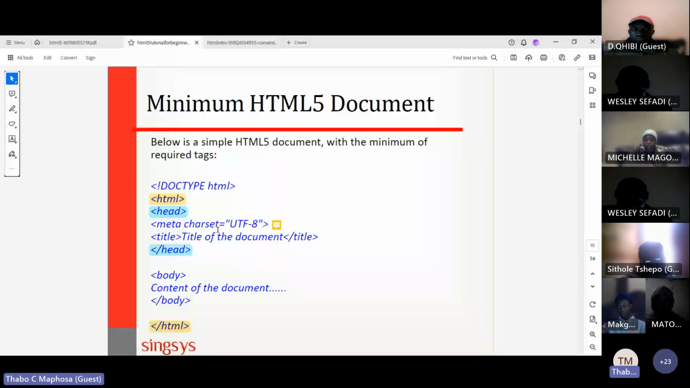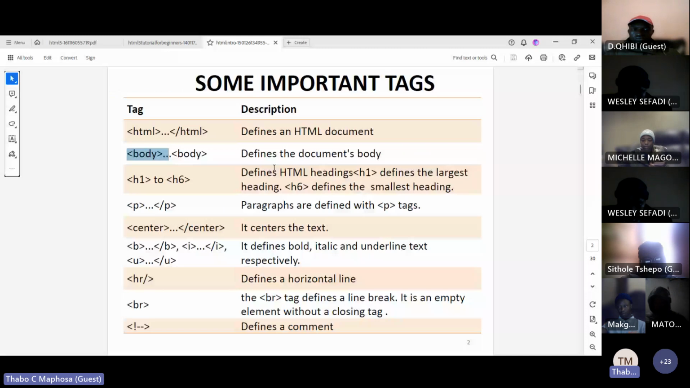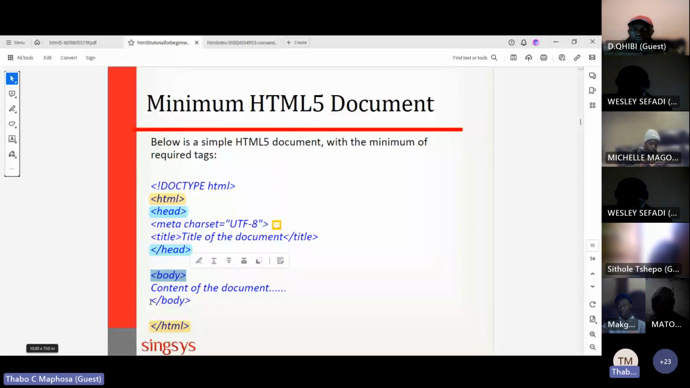And then the next part here is the body. The body defines the body of the document. This is what I was talking about when I was talking about the body. So this is the body of the document. This is where you literally put everything that is shown on a website. Everything that you see on a website is basically based on this.